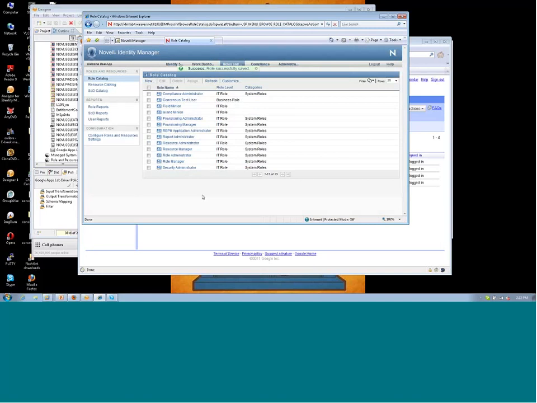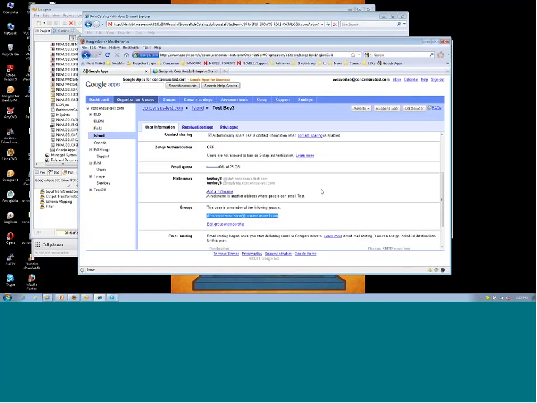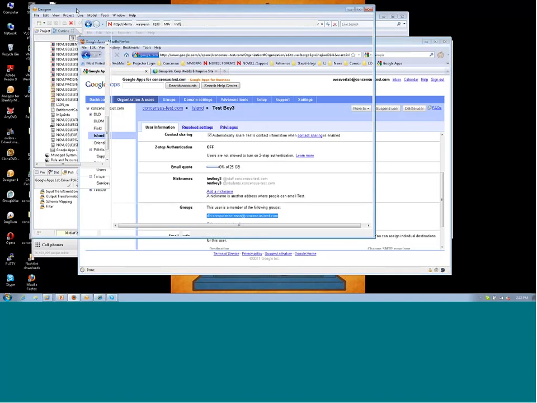And our user is now a member of that group. We remove that entitlement, that user is removed from the group. Let's take a look at some of the configuration parameters. And the way I'd like to approach that is through adding an additional driver.